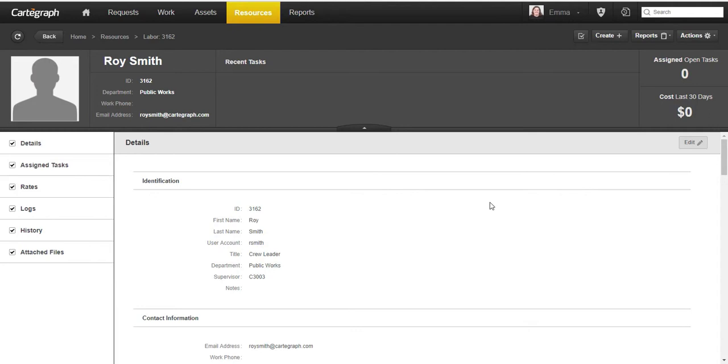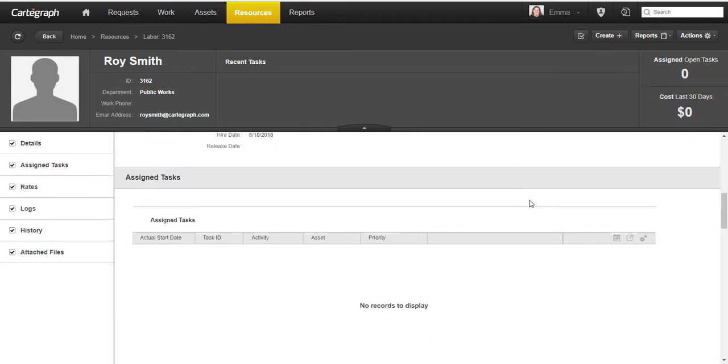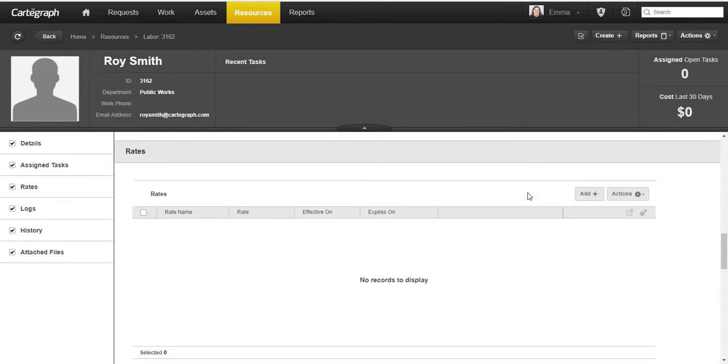Now we're looking at Roy's labor detail view. Here in the details section, we can see basic information we just entered for the laborer. The assigned tasks section will show this laborer's tasks which have been associated, so as of now the section is empty. Let's scroll down and focus on rates to enter in the laborer's standard and overtime rates.